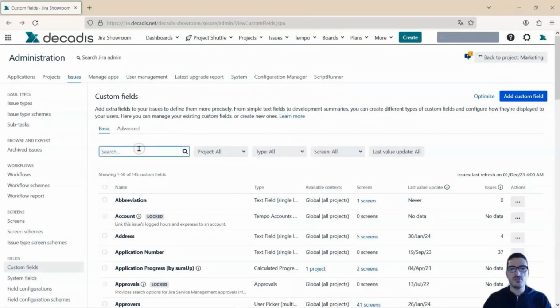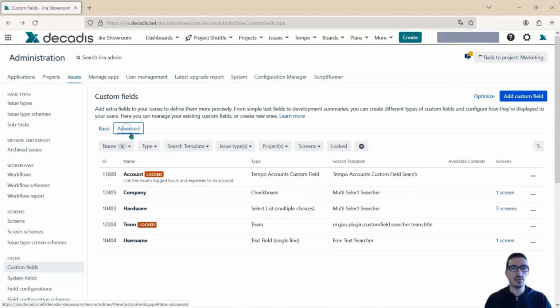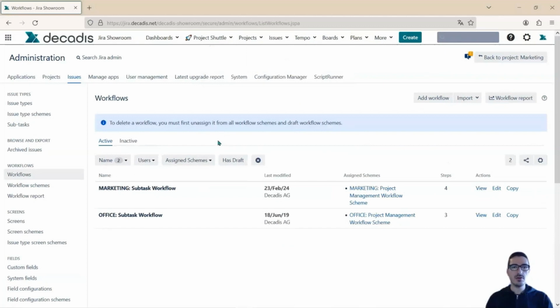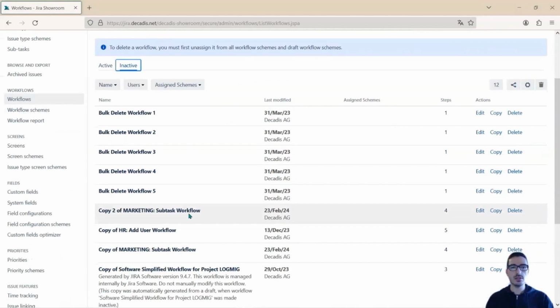Instead of searching for the same fields over and over again, this is the one we've last checked. You can simply switch to the Advanced tab, and this saves the last configuration or selection. Whatever you checked here will be available the next time you come back to the custom fields as well as workflows. So to continue with our housekeeping, I will go to the inactive tab, and we can now delete these workflows I've created as a backup, the two subtask workflows from our marketing project.